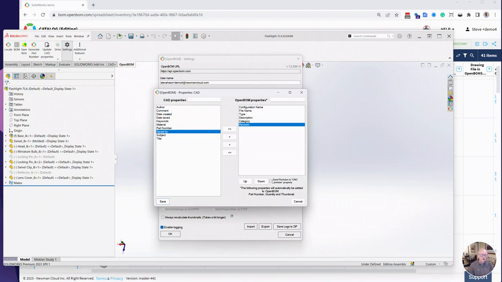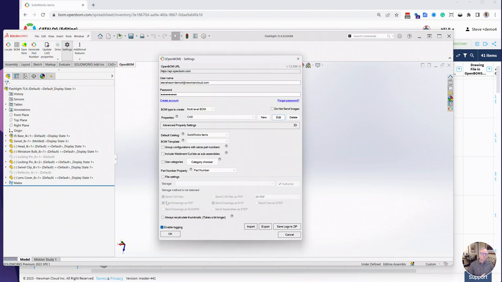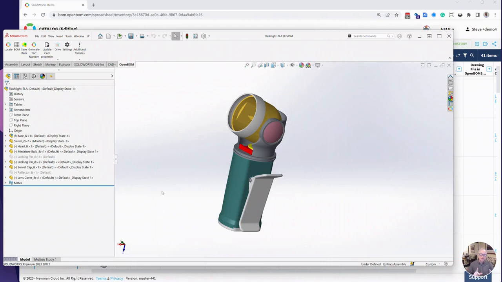But if I select this option and turn it on here and save, and then I create a BOM in OpenBOM, what's going to happen is the value of revision from CAD is going to be mapped into a property called CAD revision in OpenBOM. Let me show you how that works.